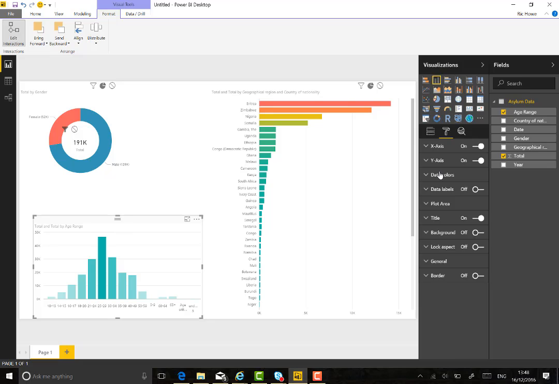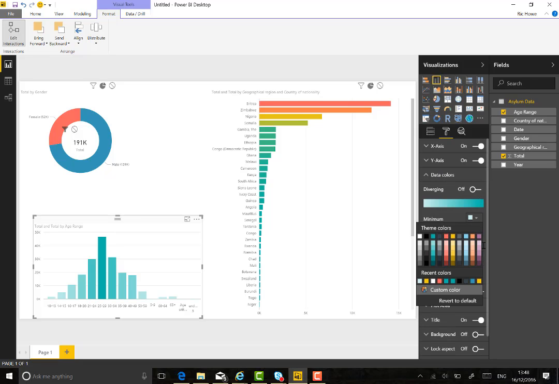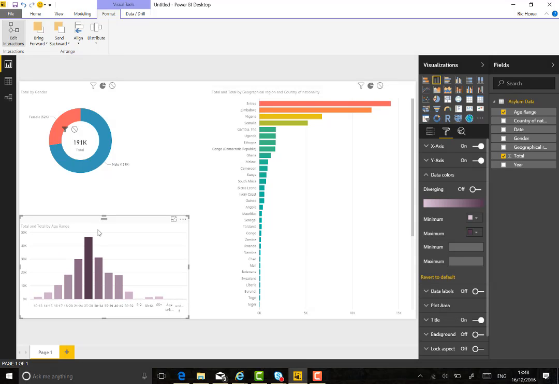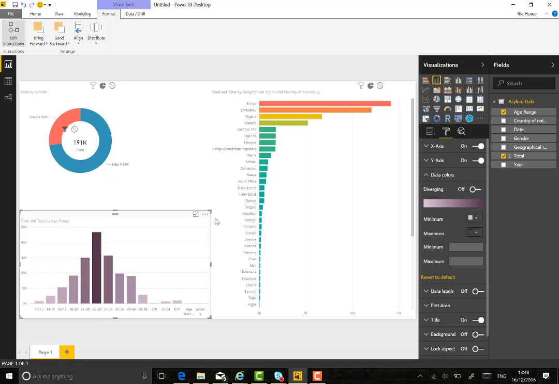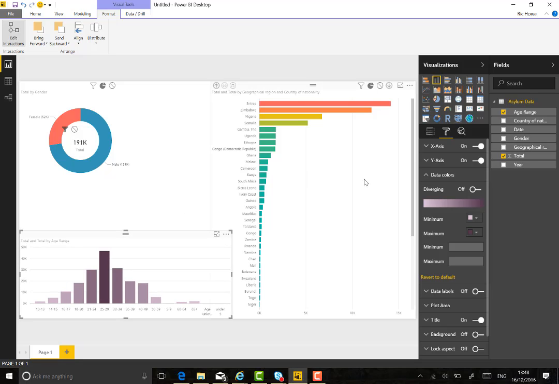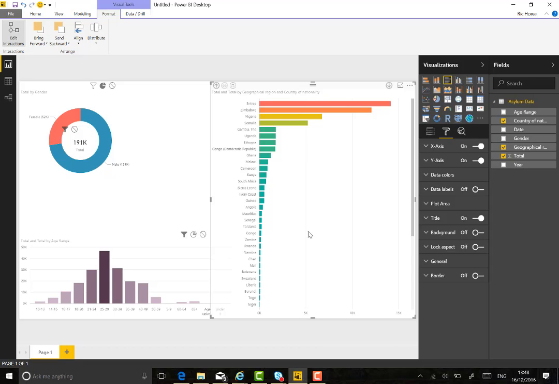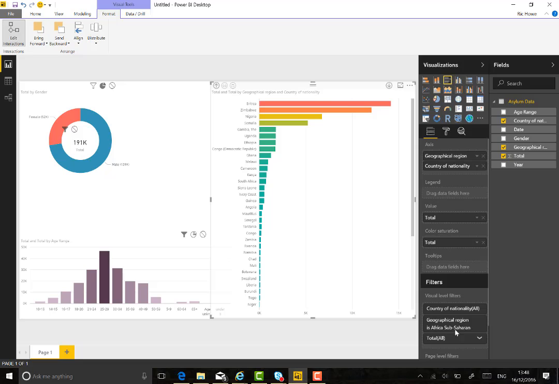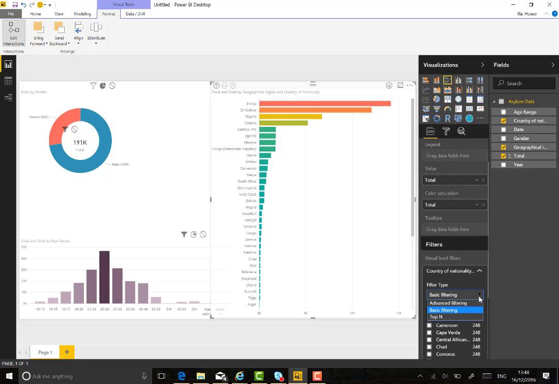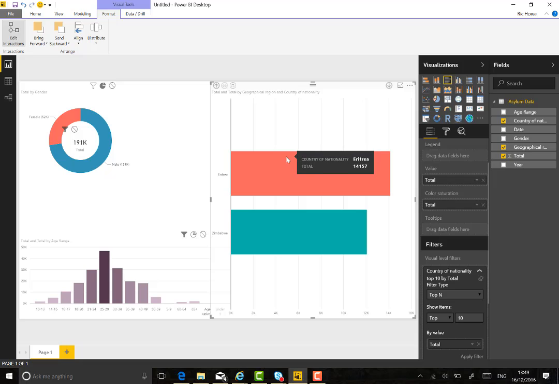Like this. You can come in here and change the minimum to a light purple, darker purple, like there. And over here, this is getting down to ridiculous numbers. So why don't we filter this? Why don't we filter this down to say top 10 filtering? So top N, top 10. And then we'll bring total down. Put filter, and we'll bring that.